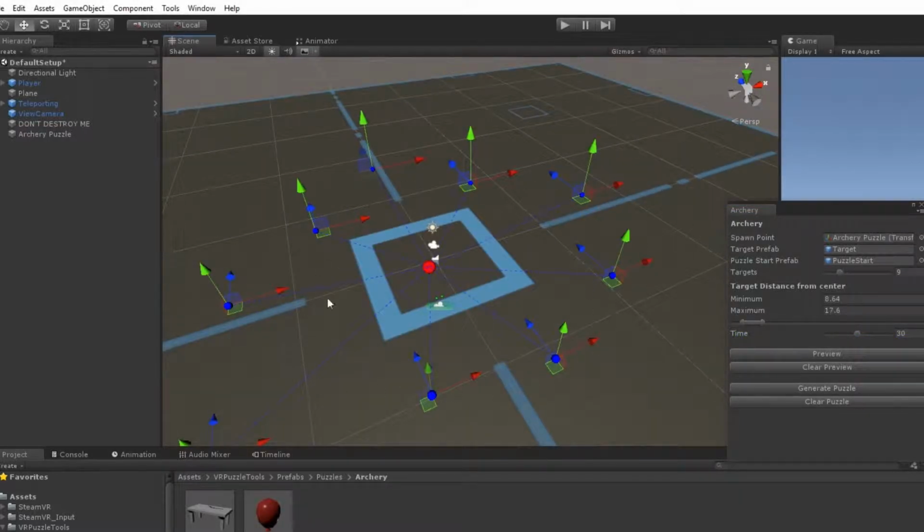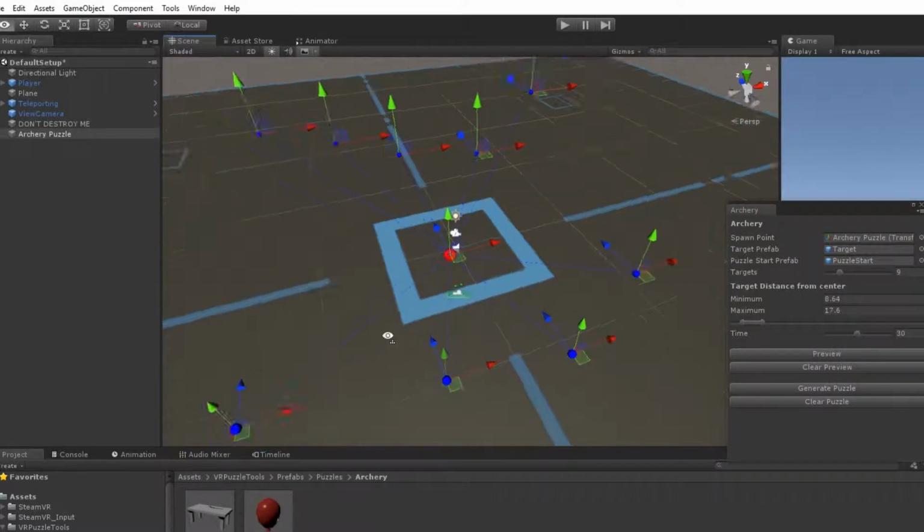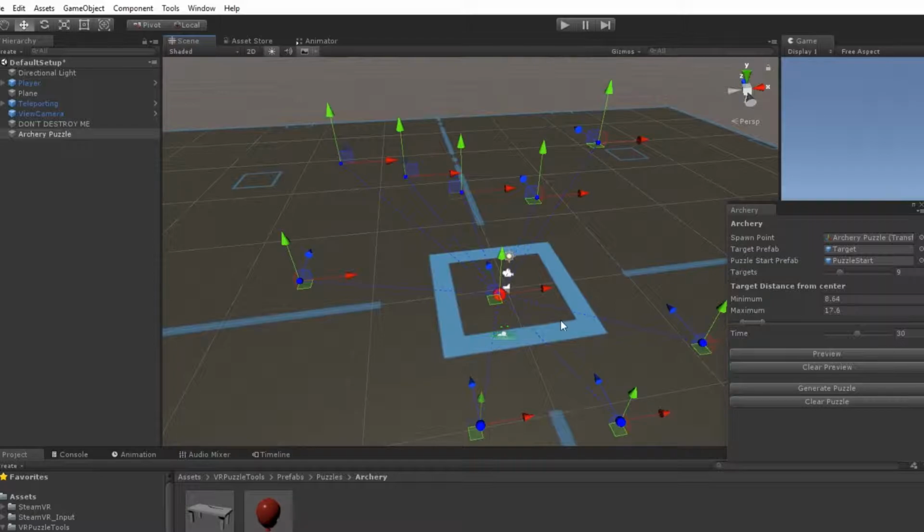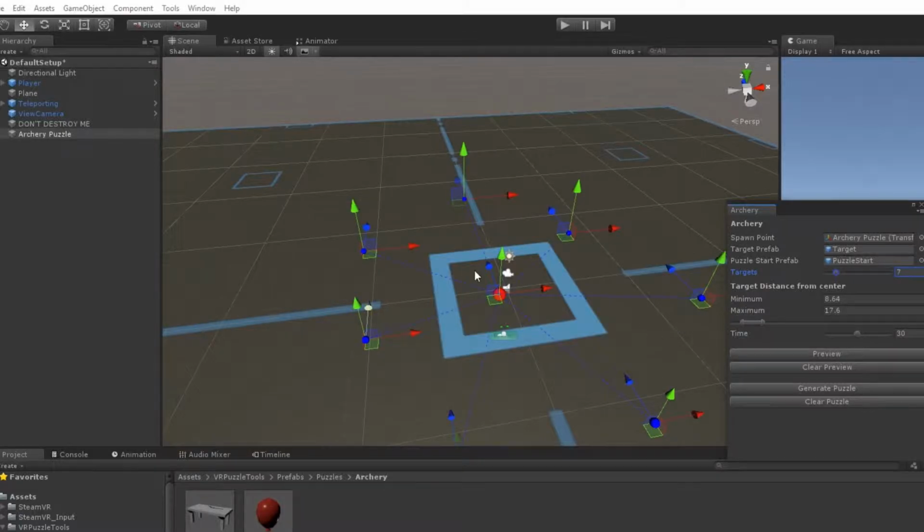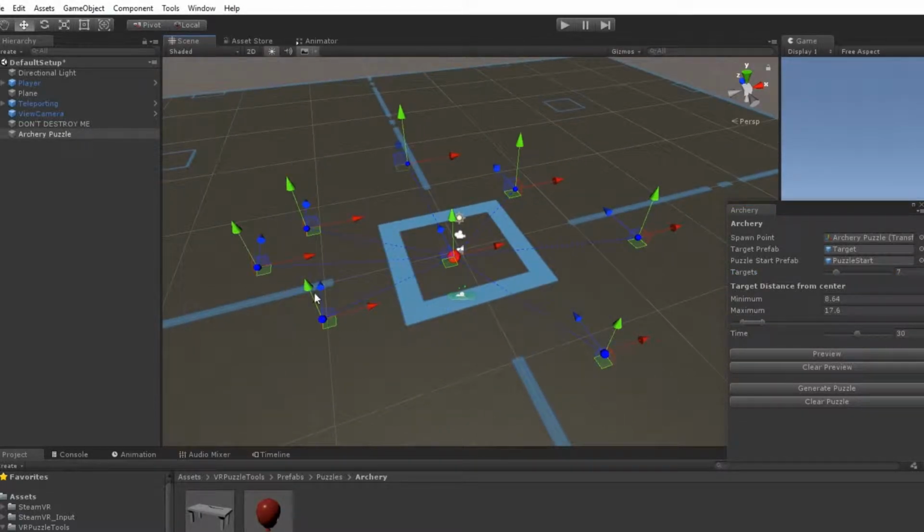And you'll see now I have all these transform handles. This is thanks to the Don't Destroy Me transform. This is used to move around the puzzle placement. So I can change the height of it, I can move it around. I can even bring all the targets around to one side if I wanted to. If I was to change anything in the tool window, it would also remove the preview. So if I change how many targets I have, it will reset the preview, and I'll have to hit preview again to see it.